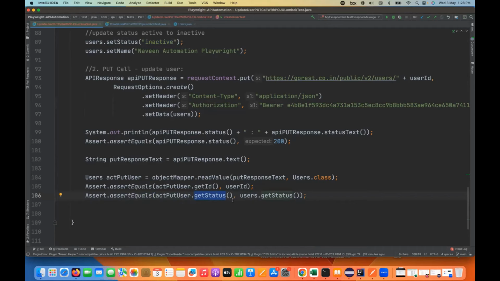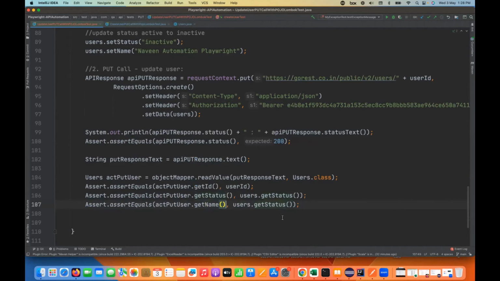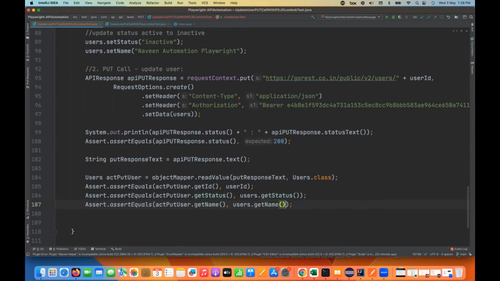So this is also inactive already that we have declared, and in the response also we are capturing inactive. So both should be inactive and inactive, and we have set the name also. So let's do one thing, that get name as well, and then here also users dot get name. Okay, the latest updated name, that is Naveen Automation Playwright. Perfect. Okay, so this is also done. But let's see till here it's working or not. Like the user is getting updated and then all the assertions are working fine or not.